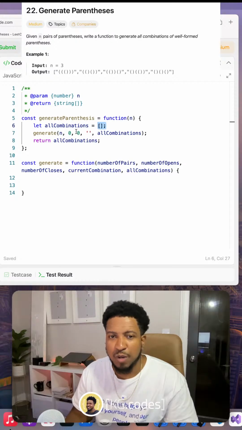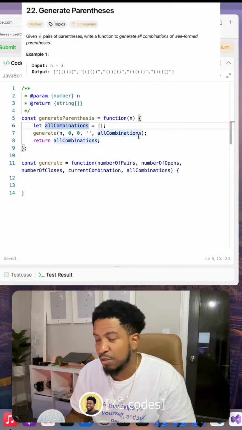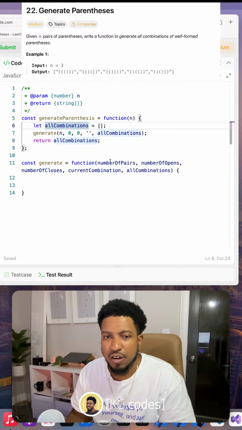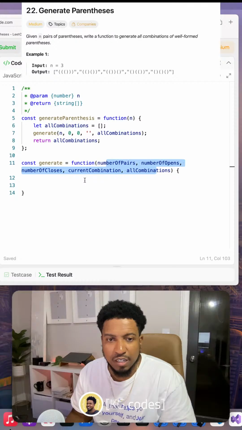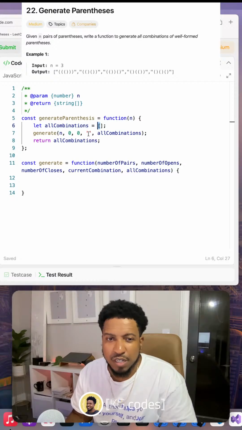And if I had more room, I would probably name this an array. I like to name in JavaScript, especially because it's dynamically typed, I like to name the variables closer to what type of data structure they are. But here my names are already getting kind of crazy, so I'm just going to keep it like that. So yeah, I think this is good. I got everything passed in. I'm going to start with 0 number of opens, n number of pairs, 0 number of closes. The current combination string is empty when I start. All combinations is getting passed as empty. I need to pass this in by reference because I need to mutate it and then return it here. So I think I'm good.